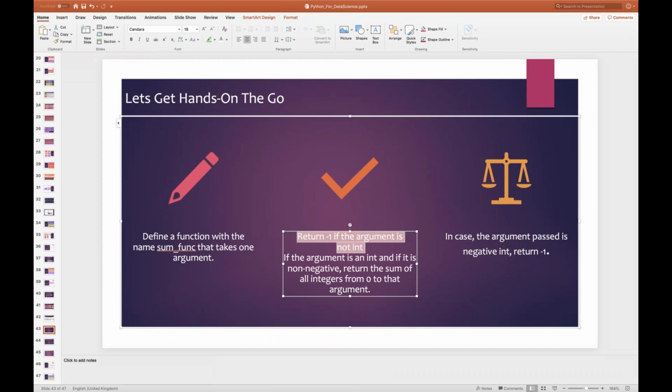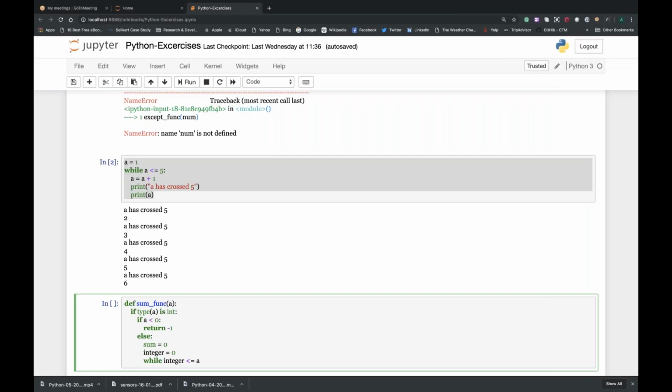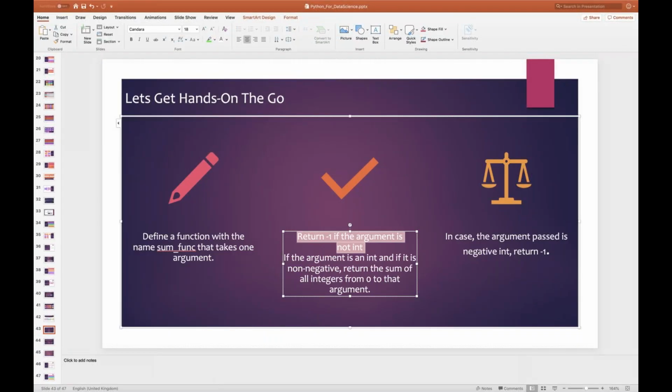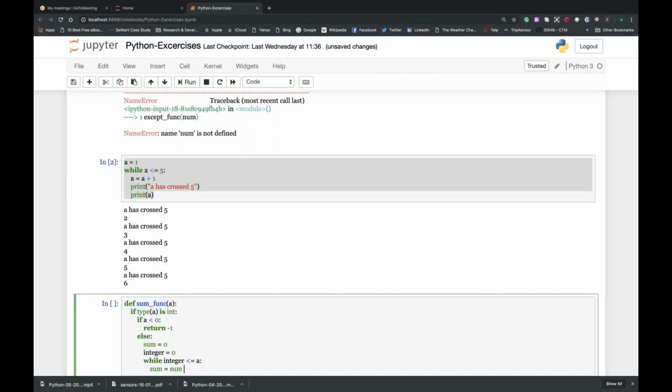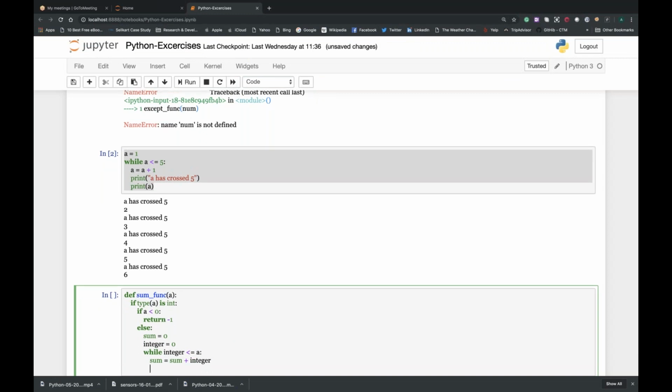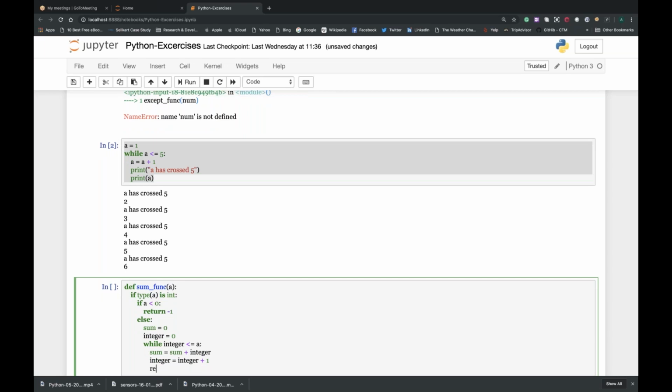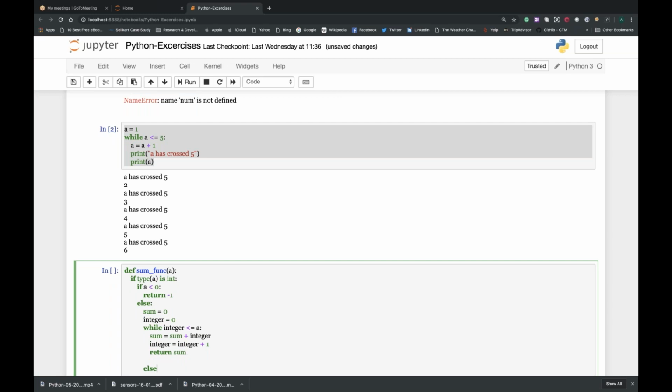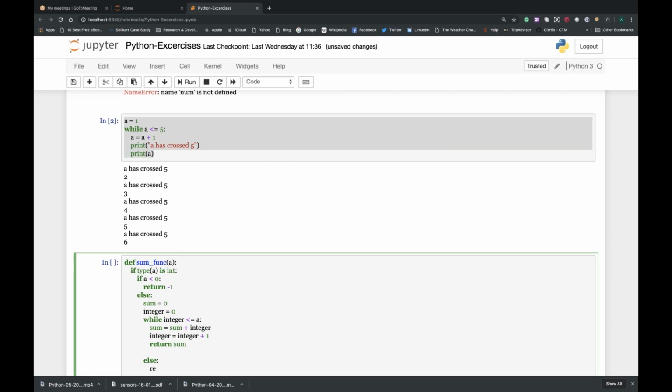Yeah. Okay. So while that is taken care of, let me do sum. Sum should start from 0 to that argument. So I can say sum is equal to 0 plus integer. Okay, this is one bit of it. Now I can say integer is equal to integer plus 1. I can say return sum. If any of these conditions fail, simply say else return -1.